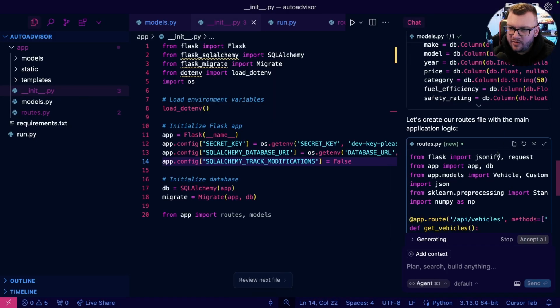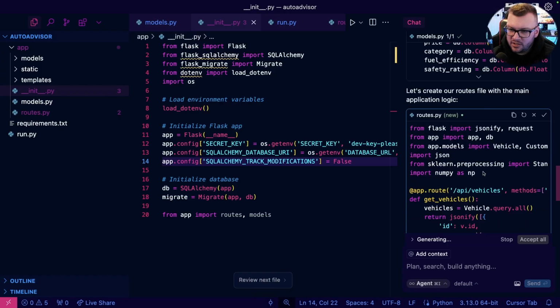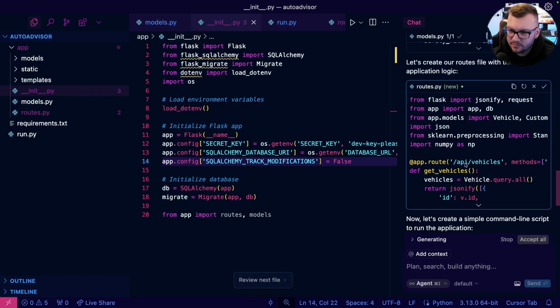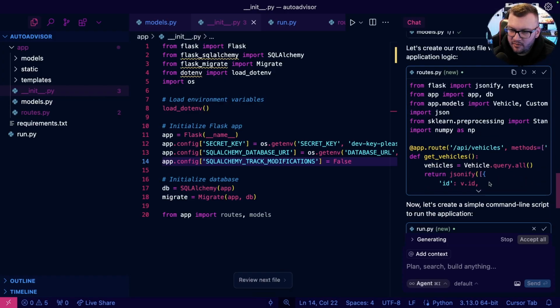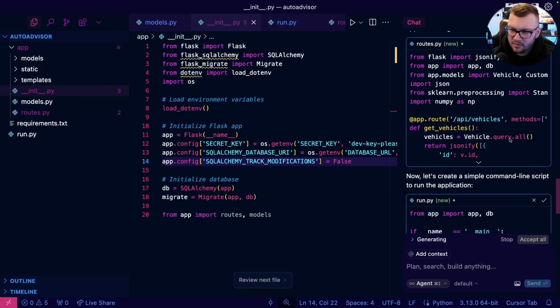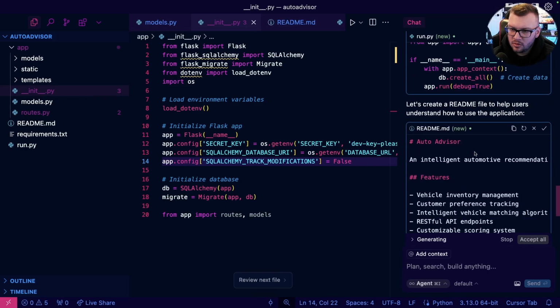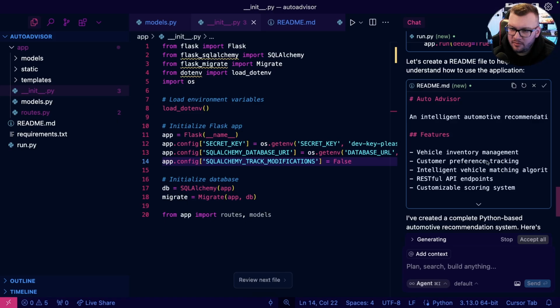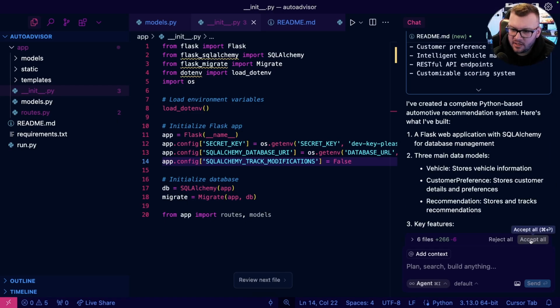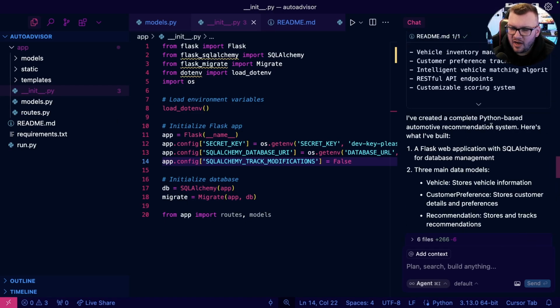Let's create our routes file with the main application logic. API vehicles. Methods, get vehicles, vehicle, query all. Now let's create a simple command line script to run the application. All right, README. So all said and done, I'm going to accept all, and then we're going to look at the files.